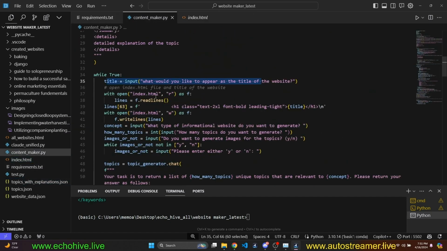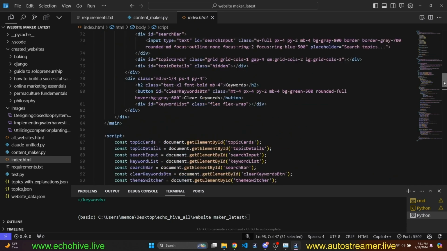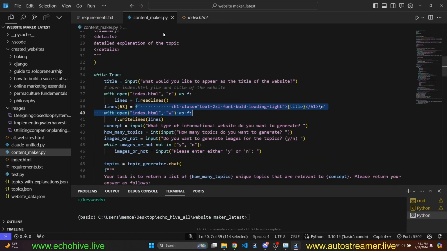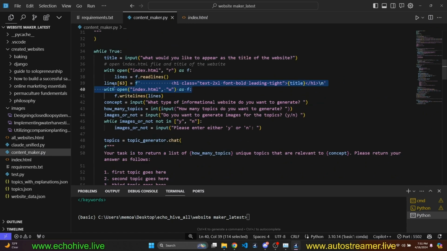So when we get the title, we are hacking it a little bit. We are actually reading line 63 and replacing it with this f-string. And if we go to line 63, that is actually where the title appears right here. So right after 63, we are replacing that. That's how I'm doing it anyway. Maybe you can come up with a better way. Then I just overwrite that.